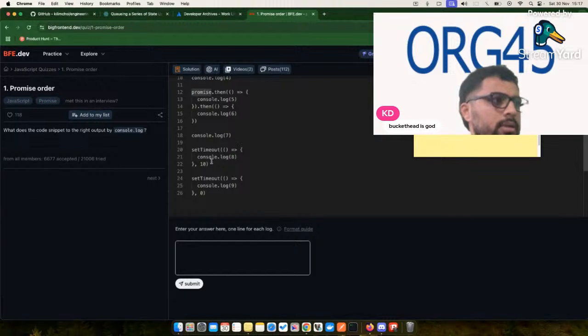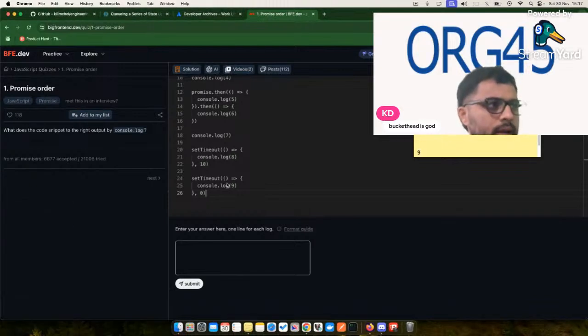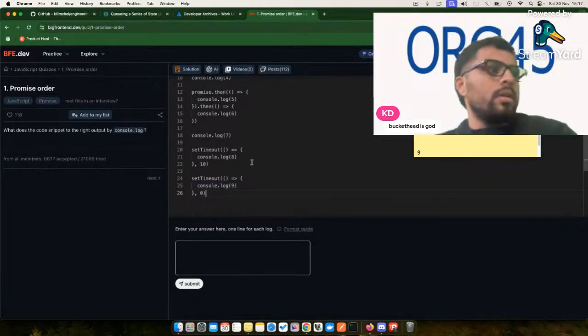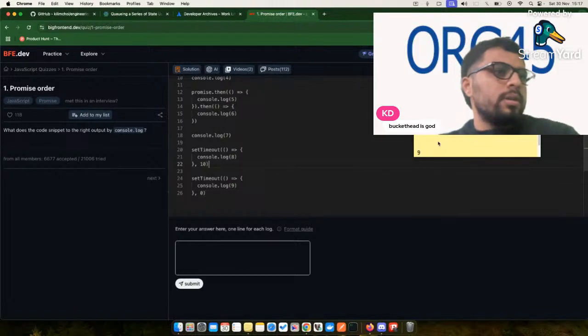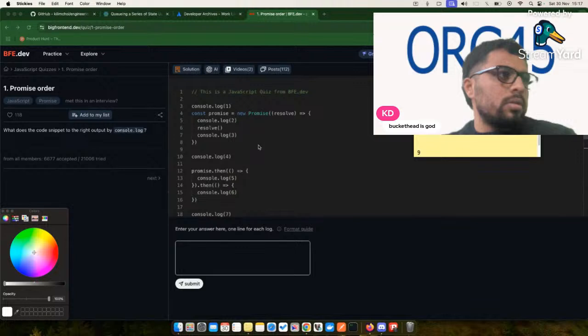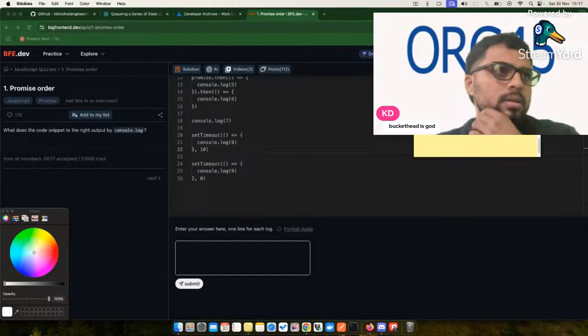setTimeout 10 milliseconds and setTimeout 0 milliseconds. 9 also will be called at some point. Directly writing console log 9 and giving 0 in setTimeout are both the same thing. And at some point after 10 milliseconds, I think that will be printed at last.